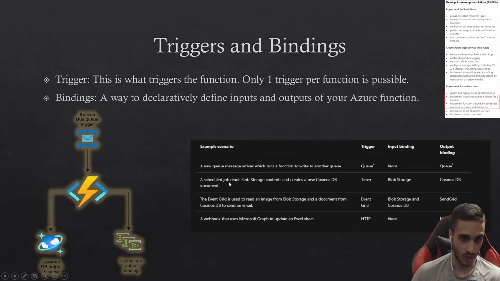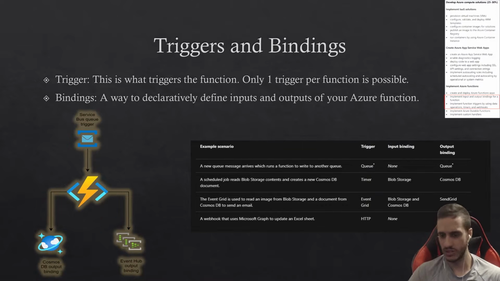Here you have a scheduled job which reads blob storage contents and creates a new Cosmos DB document. In this case, the trigger is a timer because it's a scheduled job. The input binding is blob storage because you are reading from blob storage, and the output binding is Cosmos DB because you are creating a new Cosmos DB document. Now, certainly in your function code itself, you can just use the Azure SDK and connect to blob storage and Cosmos DB, but bindings just make this experience super easy to start with.